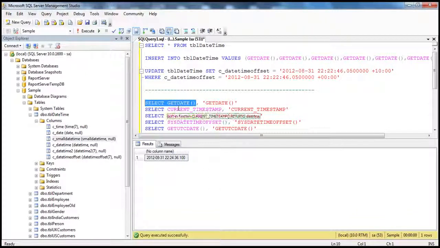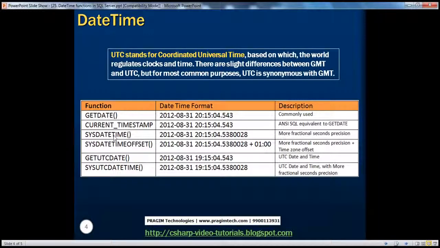So apart from getDate, you can also use various other functions like current timestamp, sysdatetimeoffset, getutcdate, and sysutcdatetime. If you look at these functions, they return the current date and time in different formats. For example, we have just spoken about what UTC time and the time zone offset are. So if you want the time zone offset as well, you can use sysdatetimeoffset. That will give you the date time in UTC, and then the offset, the difference.